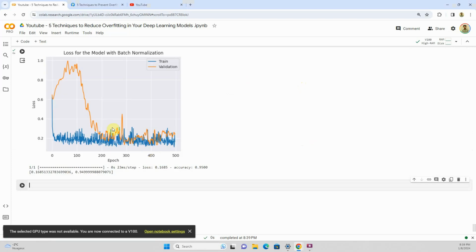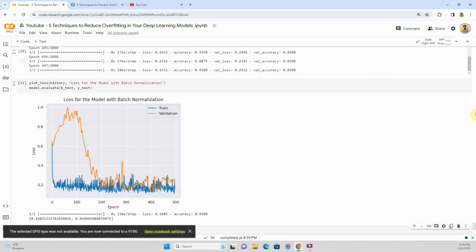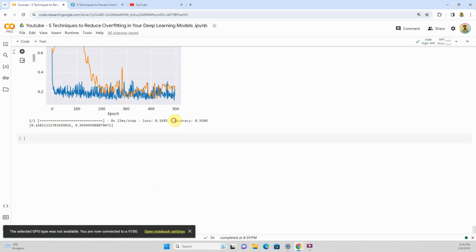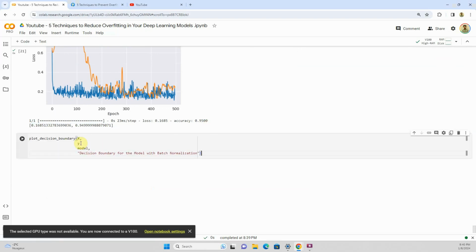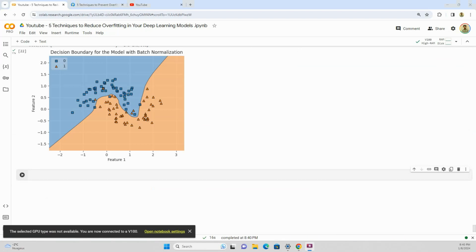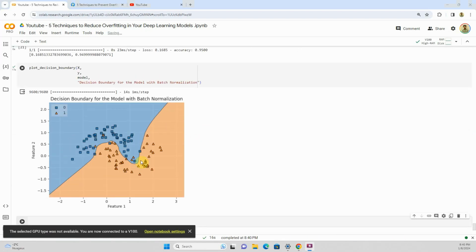You could see, because we are using batch normalization, the data set after every epoch is changed. So you will see a lot of fluctuation here, but at the end you could see that the divergence is very less. Whenever you use batch normalization, try to use a very small learning rate in the beginning. Let's plot the decision boundary. Also, as I said, the accuracy on the training set is 95%, and also the test set is 95%. So I'll plot the decision boundary, and you can see that the decision boundary is also very smooth.